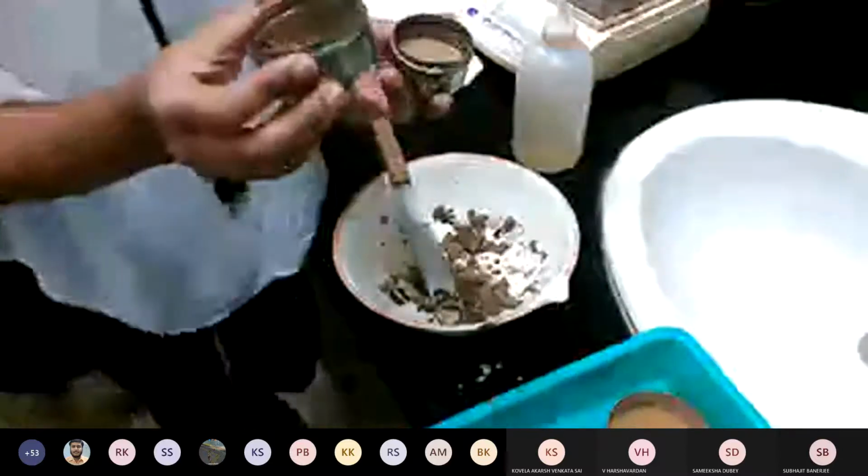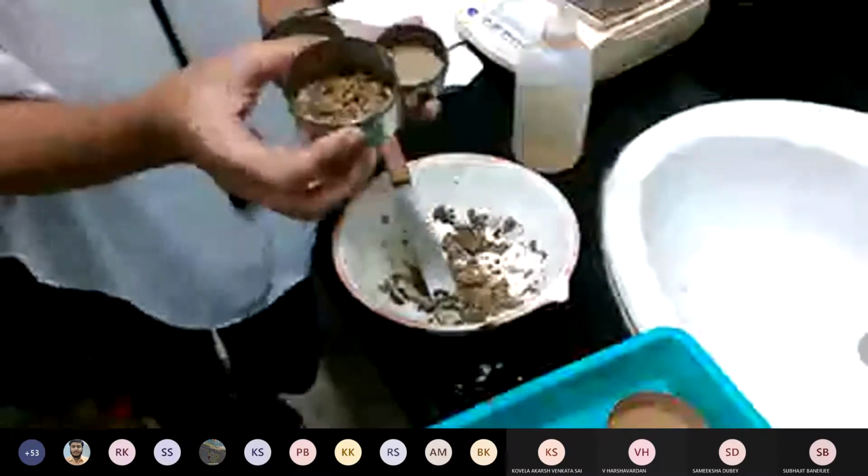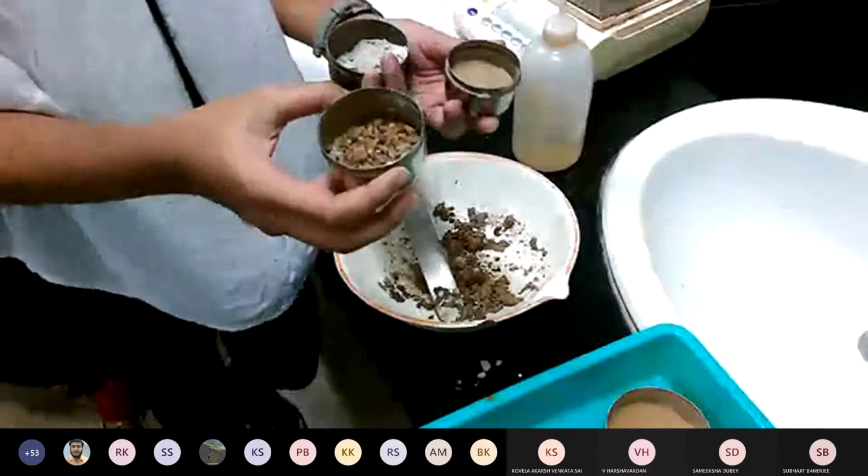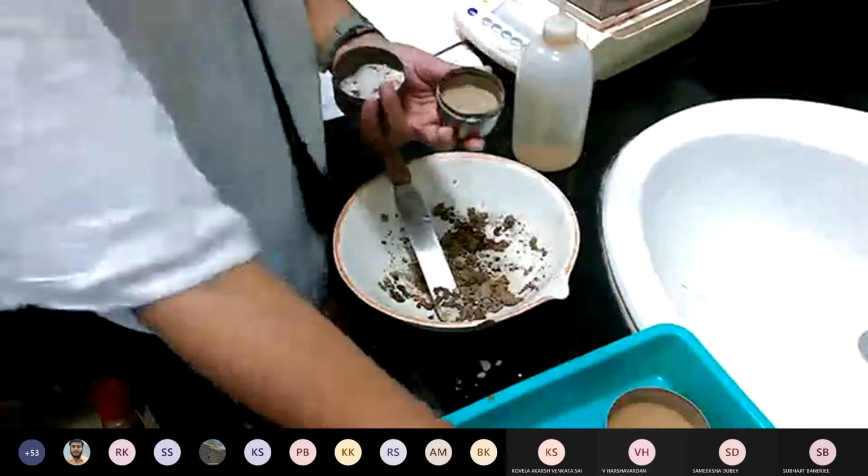In the descriptive terminology, you have to write the color. Uniform size of soil, non-uniform type of soil, whichever type of soil you have, you have to write it in the descriptive terminology.